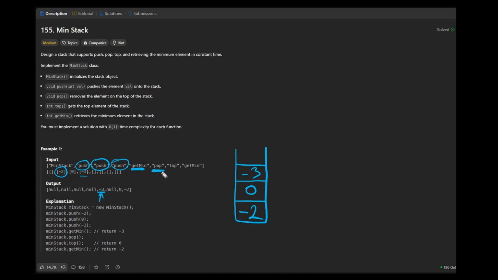Then we have a pop. We basically remove this top element. Now we do this top, which means we return 0, and that's what we are getting here. Then we say get minimum again. Earlier it was -3, but since -3 is removed, the new get minimum is -2. We are getting -2 over here.